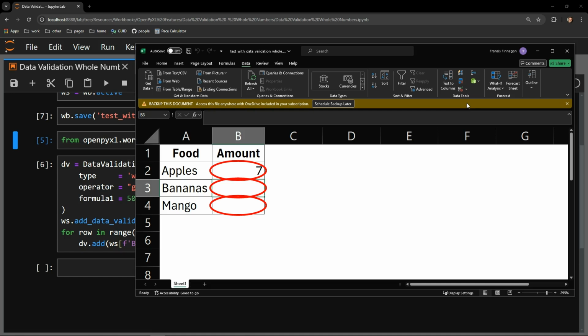All cells are invalid because none of them have a number greater than 50. Well, this is fine, but it's not all that helpful. Let's modify our data validation object.